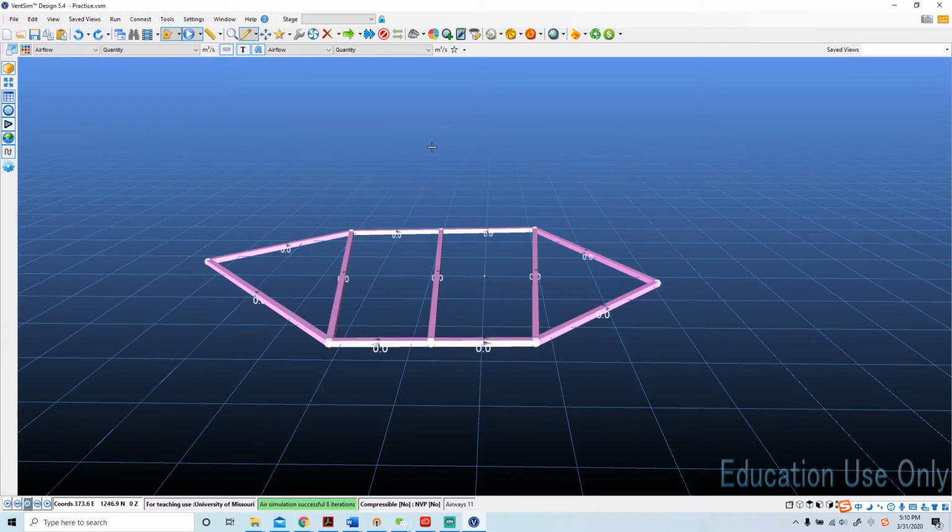You can insert airway nodes by clicking this icon. I will insert one node here, one node here. You can delete the airway by using this cross icon. Delete this airway. You can move an airway using this icon. And you can copy an airway using this icon.